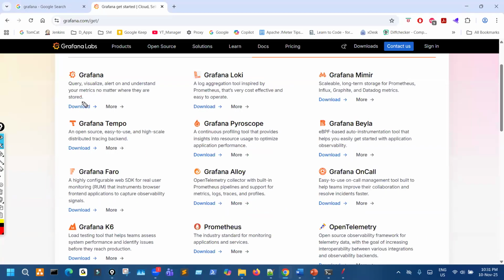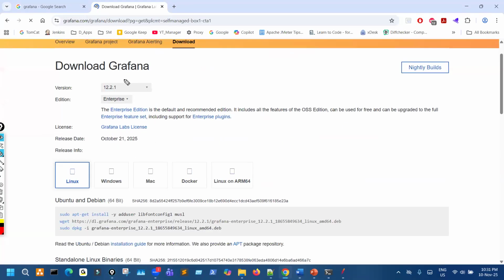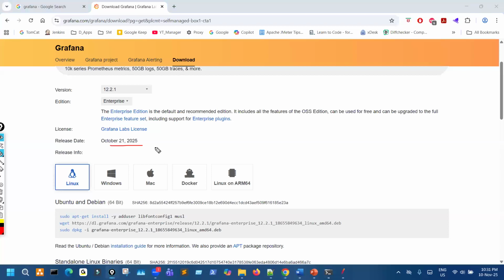Now you'll see so many things. We need this one, Grafana. Click on download, right? So if you see, yeah, when you click on that, it will come. The current version is this one, and it's open source, means free to use. And I think it got released in just October last month.